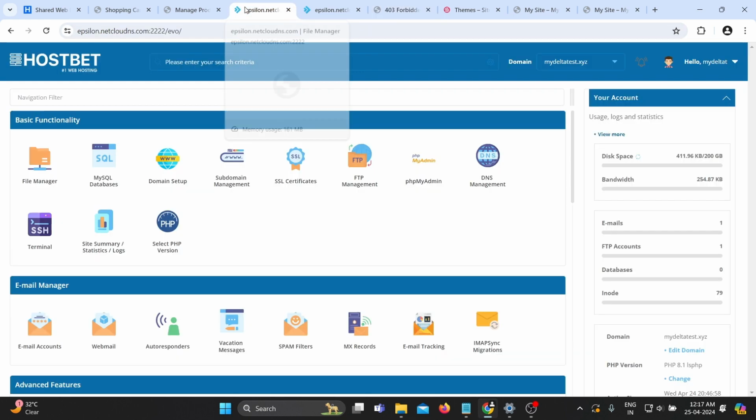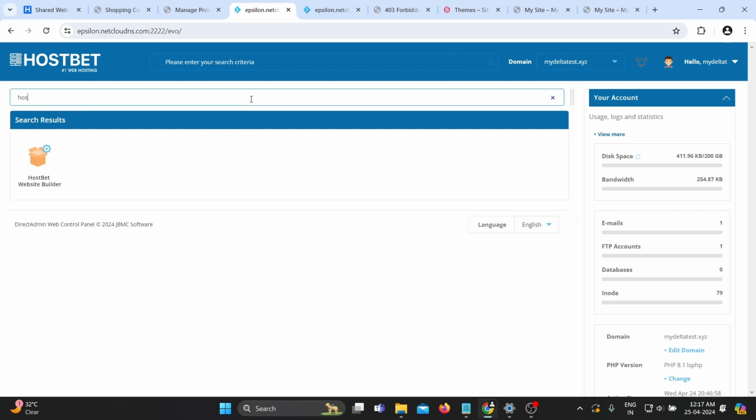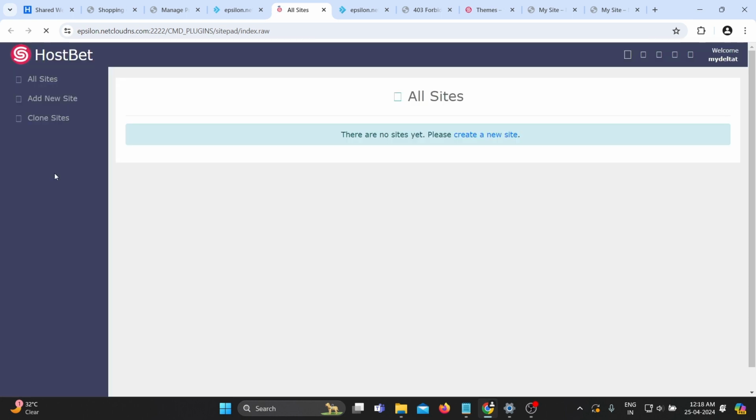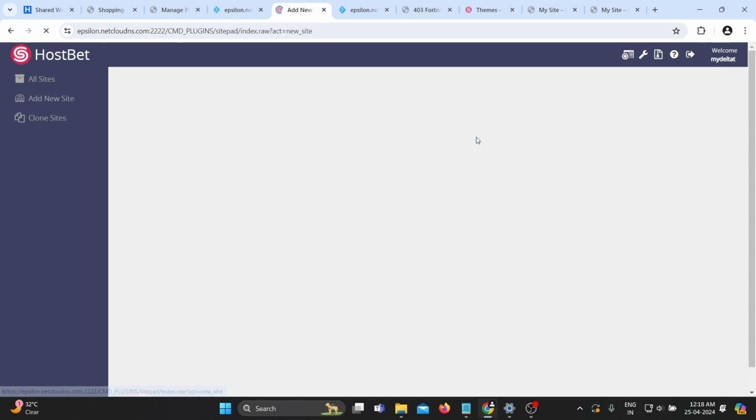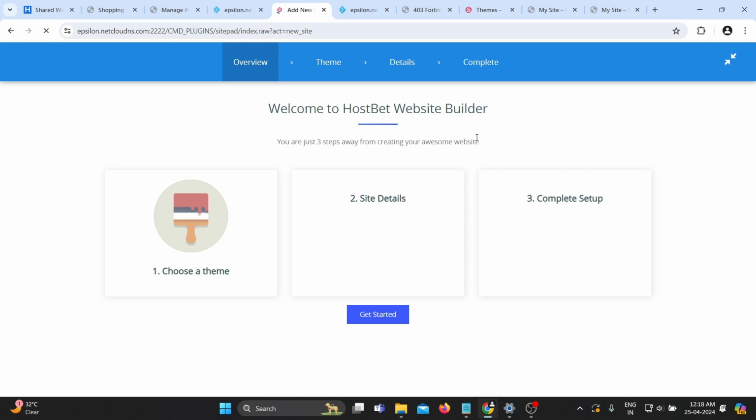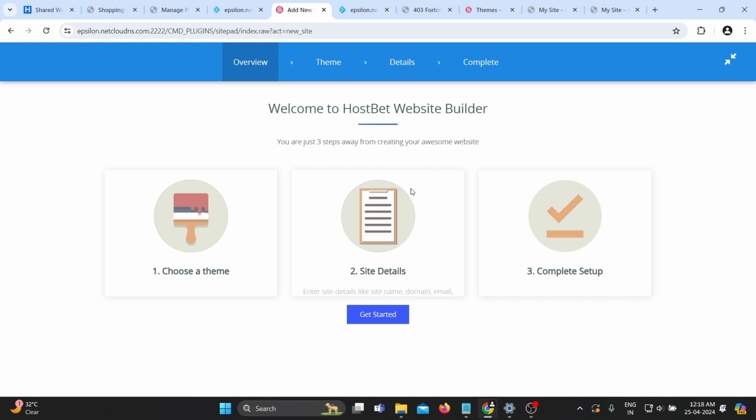So go to the DirectAdmin control panel, and here in the search box search for Hostbait Website Builder. You can see this Hostbait Website Builder option. Click on this option, and now the Hostbait Website Builder will be loaded. To create a website, click on this Create a New Site button, and now click on this Get Started button.